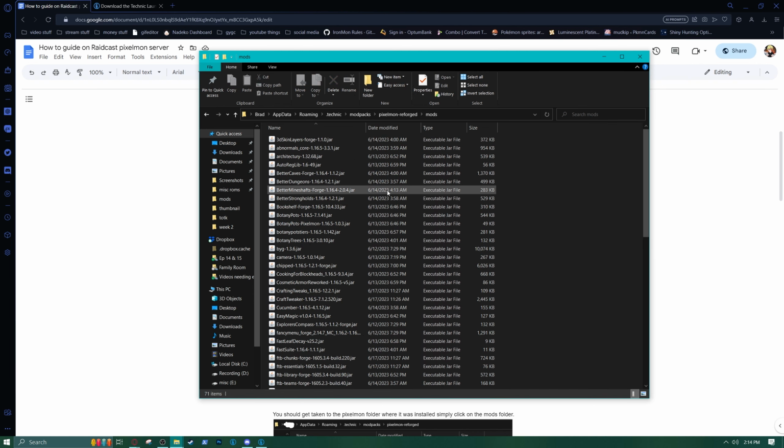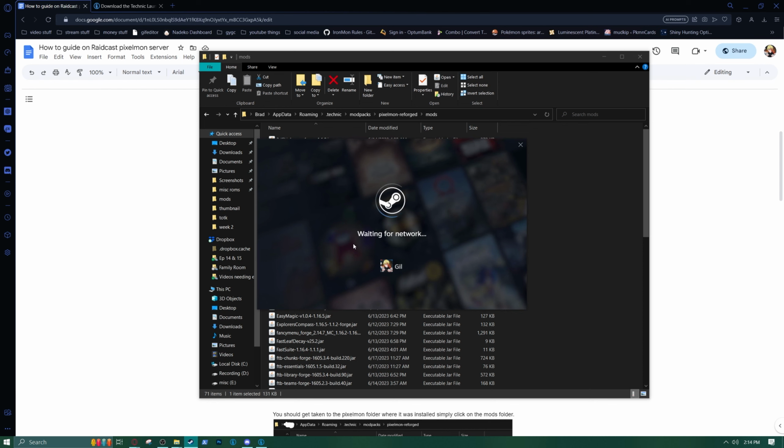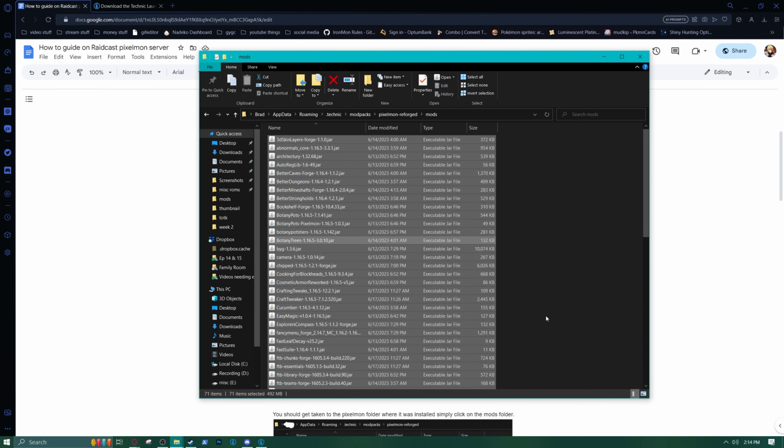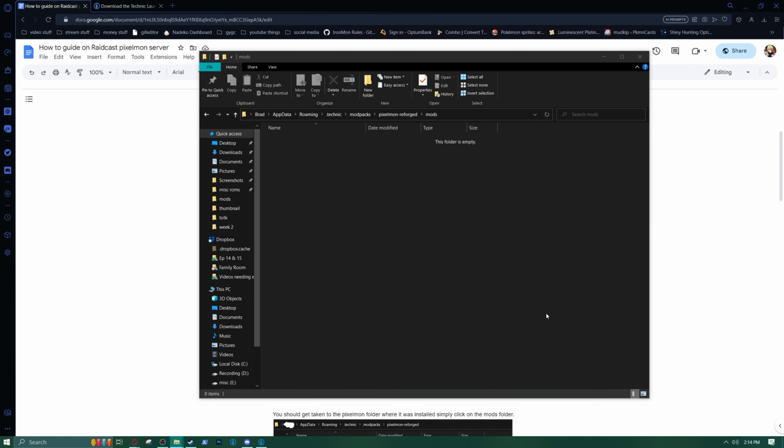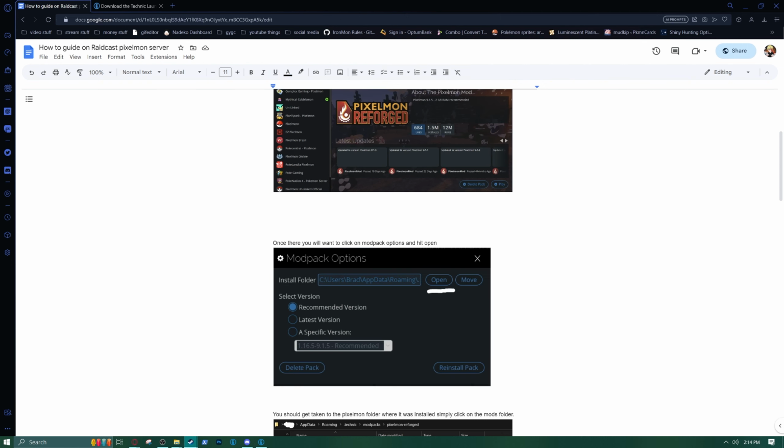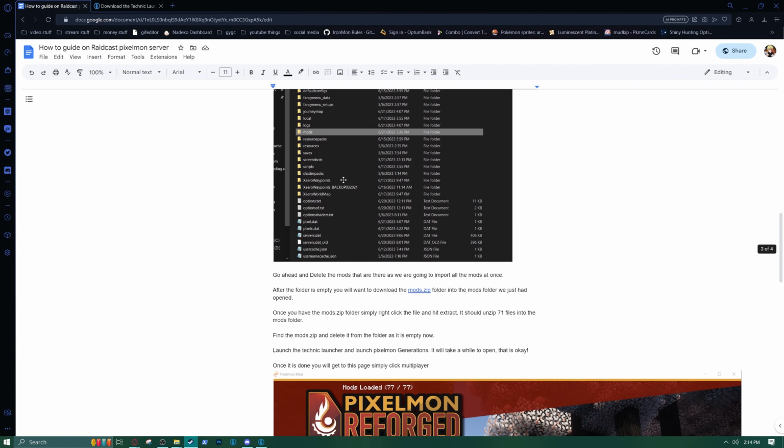Whatever is in here, there's probably going to be a handful. You're just going to hit Control A, and then hit delete. It's going to delete every mod. Once that folder's empty, you can reference back to this little page here. You can see here, we've got the mods. There's a file that you can download.